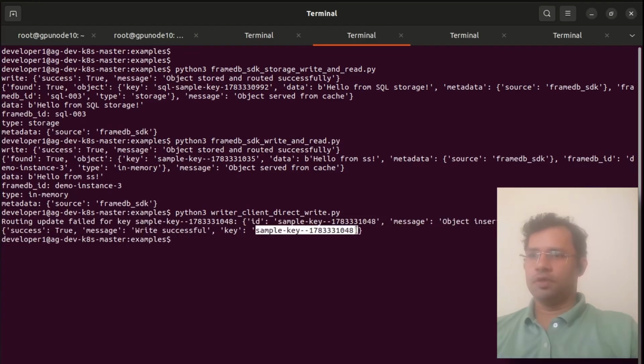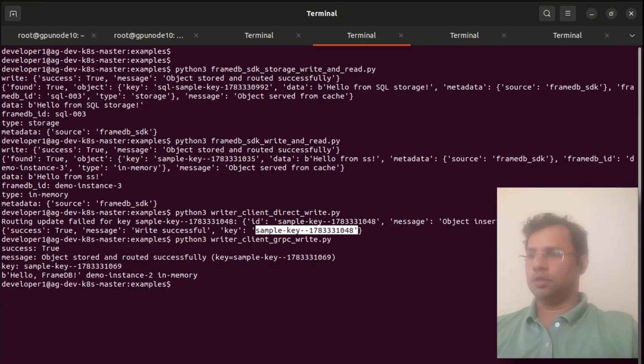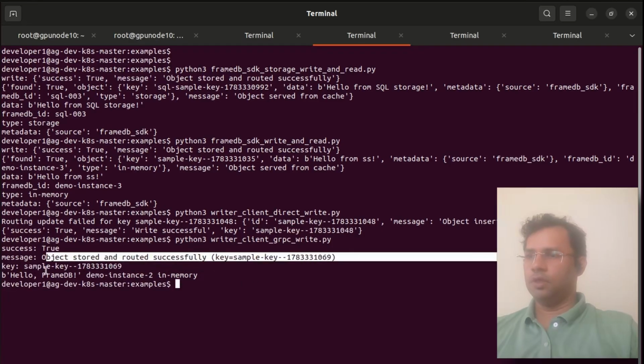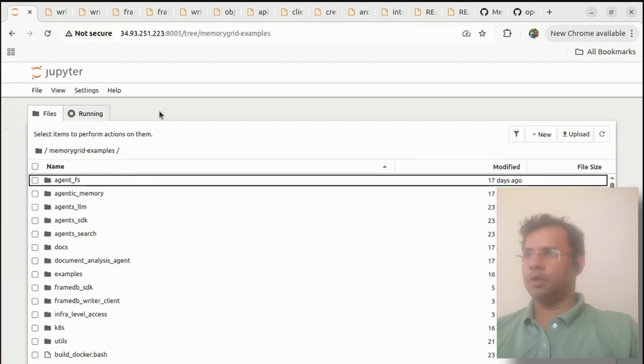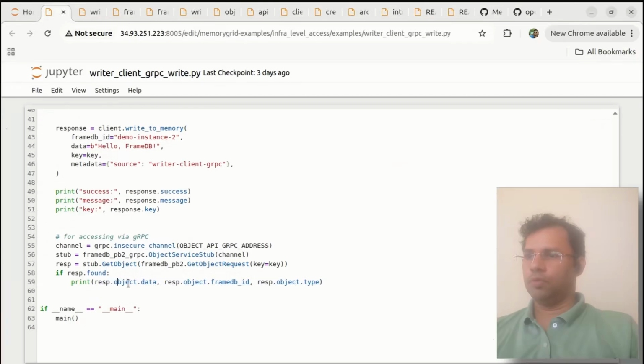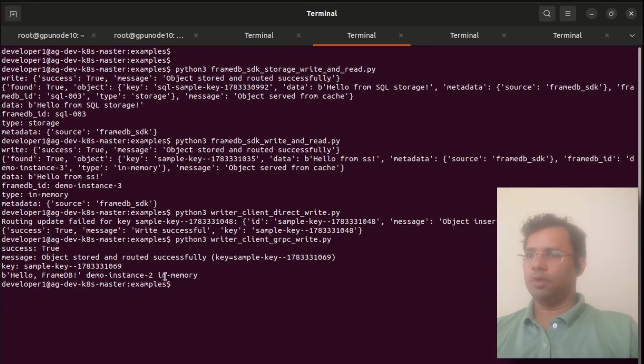And this is the sample key. This is for a direct write. So only you can do write there. So let me just run gRPC. Yes, so success is true, object stored and routed successfully. This is the key, and this is the reading via stub. Hello FrameDB. This is the content that we have dumped from here, and demo instance to memory. That's what I'm printing. So object data, FrameDB ID, object type. That's what it is printing here.